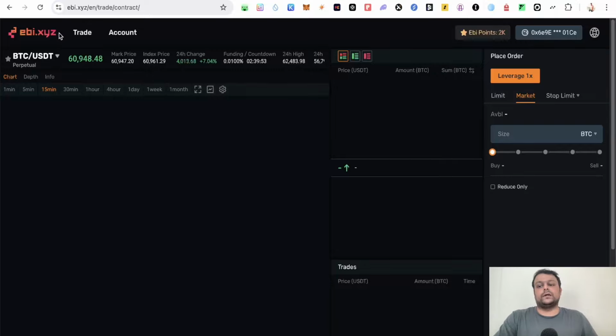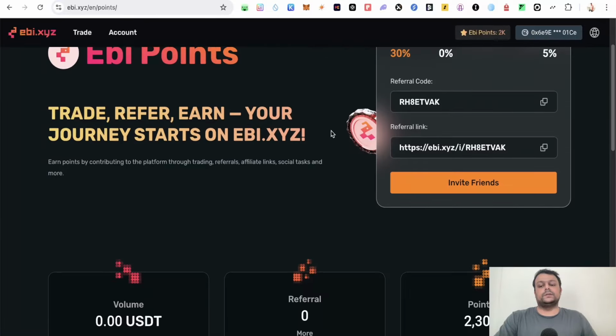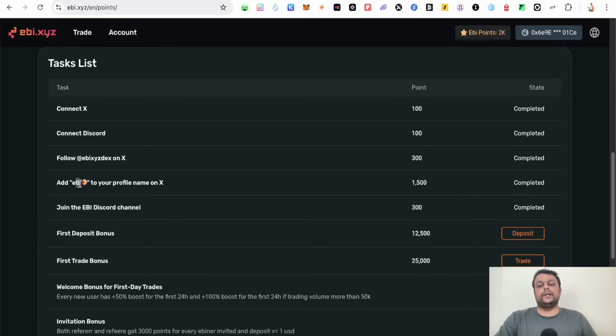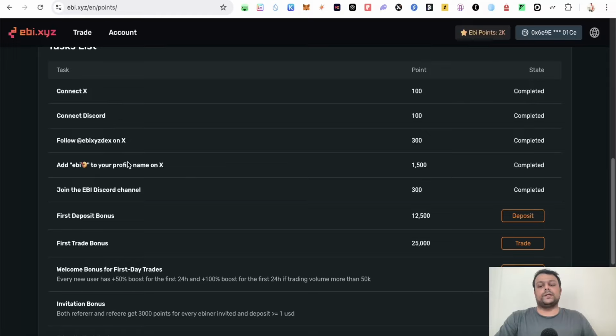And once you are here on Ebi, all you have to do is connect your wallet. In this case, I have already connected my MetaMask wallet. Then you will need to head to Ebi points over here and complete these basic tasks. The tasks include connecting your Twitter, connecting your Discord, following them on Twitter, and adding Ebi stream to your profile name on Twitter. So these are some of the simple tasks.